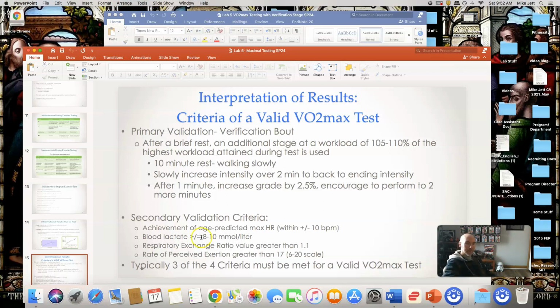Okay, so the 4 things: within 10 of the age predicted max heart rate. This is why we calculate the age predicted max heart rate, to make sure we can use this validation criteria. If lactate is measured, it should be greater than 8 to 10 millimoles per liter at the end of the test or at any time during the test. RER value greater than 1.1, and then rating of perceived exertion greater than 17. So 18, 19, or 20.